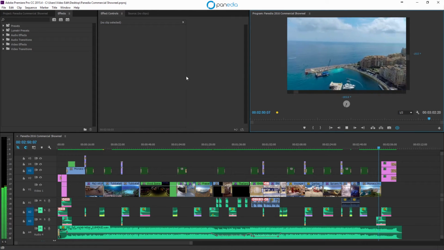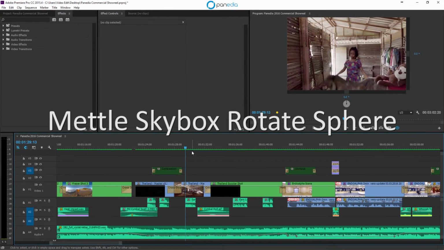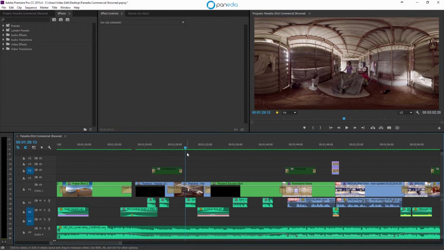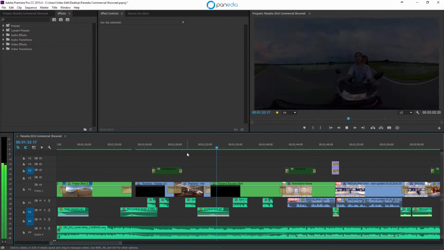Next, we're going to look at the Metal Skybox plugin for Adobe Premiere and other software. It is a paid plugin that gives you all sorts of VR 360 video functionality. Now what we're going to look at here is the transition from one scene to another. It's really important that your point of interest from one cut is the same as your point of interest for the next cut. So we're going to play this a few times just to have a look at that.